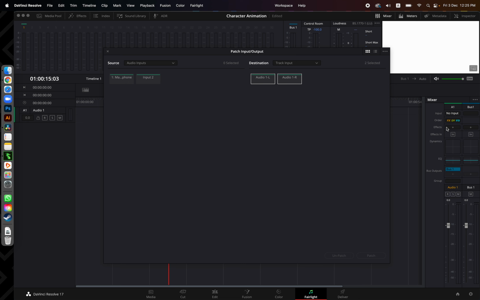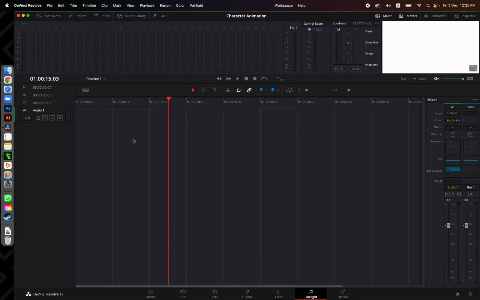Go to the input button here and select the MacBook Pro microphone, or if you have a better microphone, that's perfect. If not, just use the MacBook microphone here, and then find a quiet space at home and do the recording. Select this one, click patch. Then it will be selected. You can see here audio 1 now has an input, the MacBook Pro microphone. So close this panel. Now you can try to do the recording.